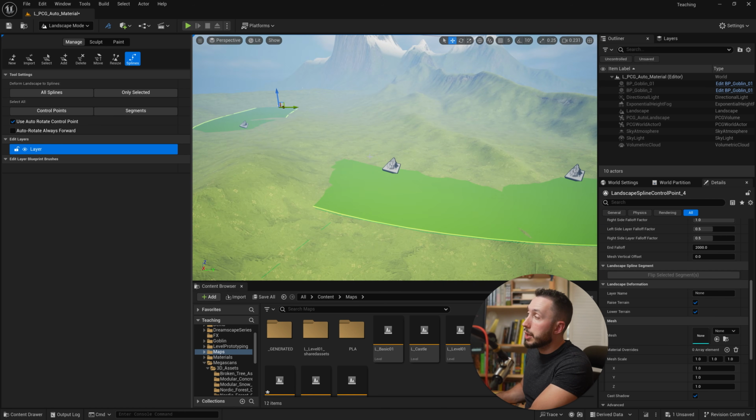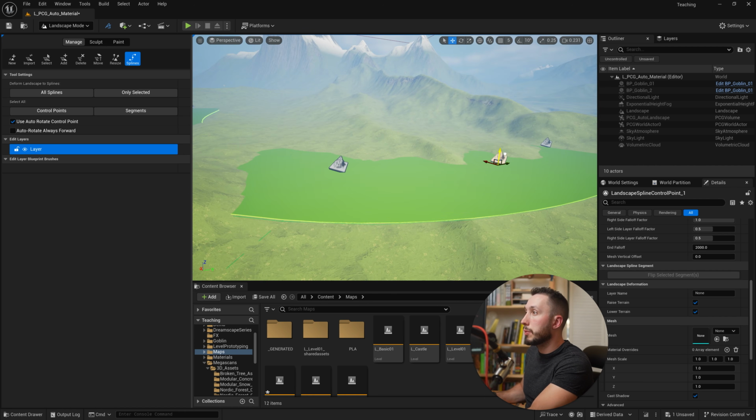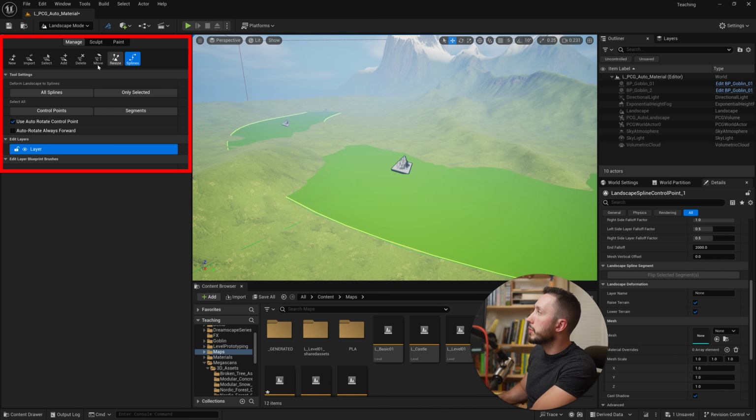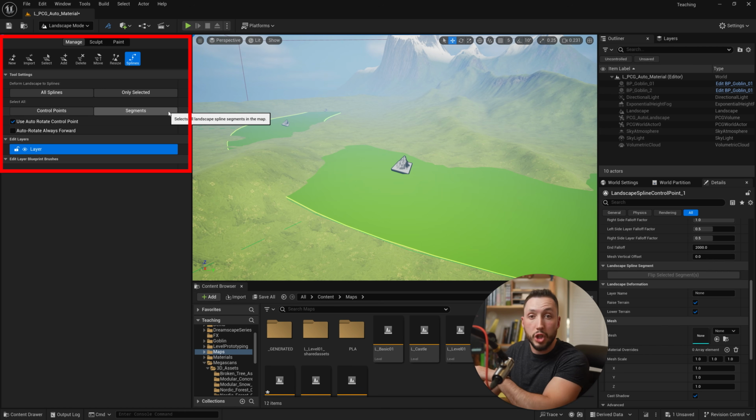I can always come in here and edit the shape of this road a little bit by selecting one of these points and moving it around. Like this point, I can raise it up a little bit. What I can also do actually is come over here to the spline tool on the left side. We have this option here that says deform landscape to splines. This will adjust the shape of the landscape directly to the spline that we've drawn with this tool, or all the splines that we've added to our landscape.